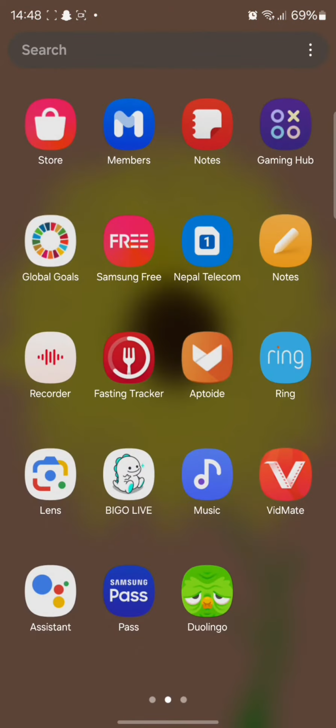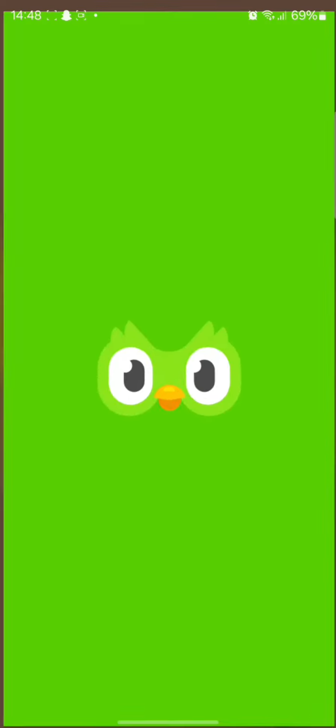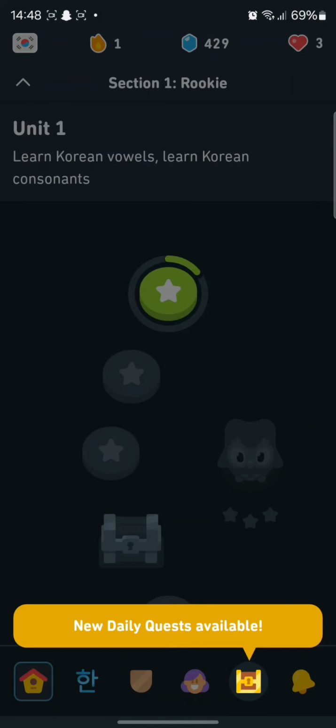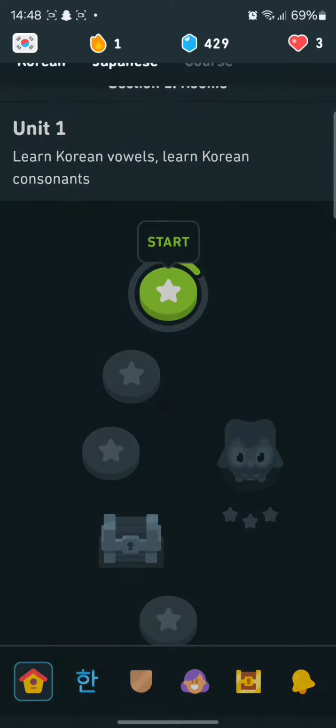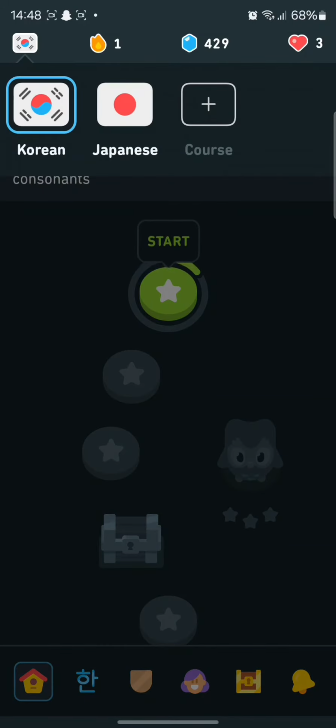So to do so, you need to first of all open your Duolingo app, and from there tap on the flag like icon. Once you tap on the flag like icon, you can find the courses that you have selected. Here I have selected Korean language and Japanese language.